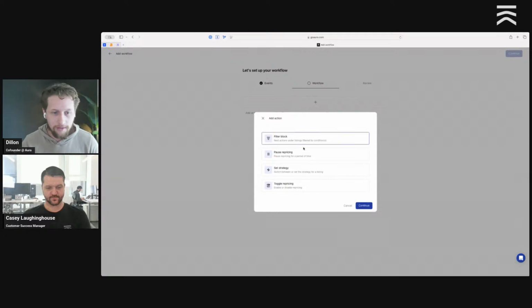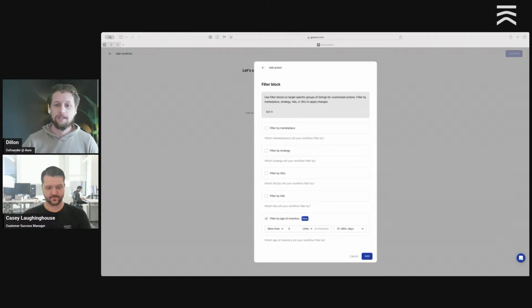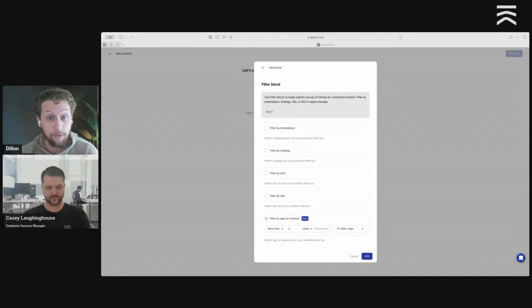I want to use a filter block, and I want to filter on age of inventory. Let's give some context on this. What we want to do is change our strategies as the age of inventory is increasing. So we want to look at the highest age of inventory. Let's say I want level 1 to always be applied to listings that are less than 30 days old. Then I want to go to level 2, which is a rule-based strategy, a little bit more aggressive, between 31 and 60 days. And then anything over 60 days, I want to liquidate.